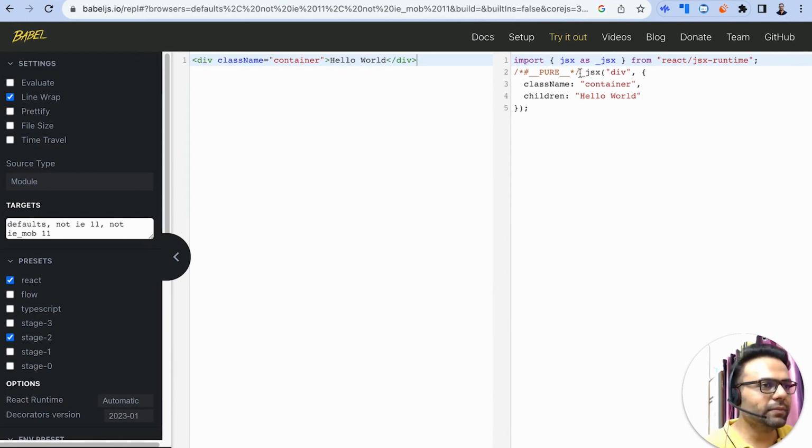We are getting something that looks more like JavaScript. It's making a call to something like _jsx. It's asking it to create a div. It looks like a method, like a function, where the first argument is the type of element that we need, maybe a div. Then we are giving it some extra information, like we need some class name and some children, right? So this looks like something that the browser would be able to understand.